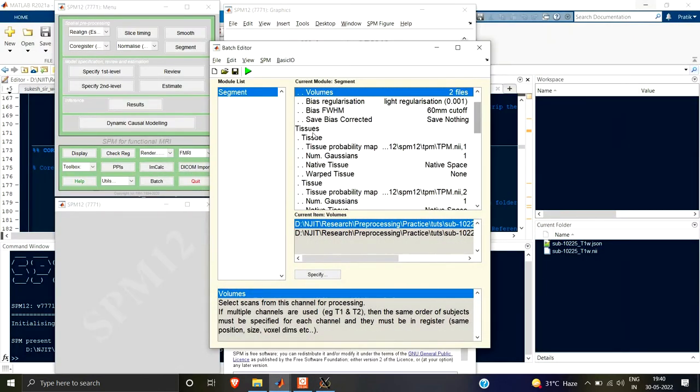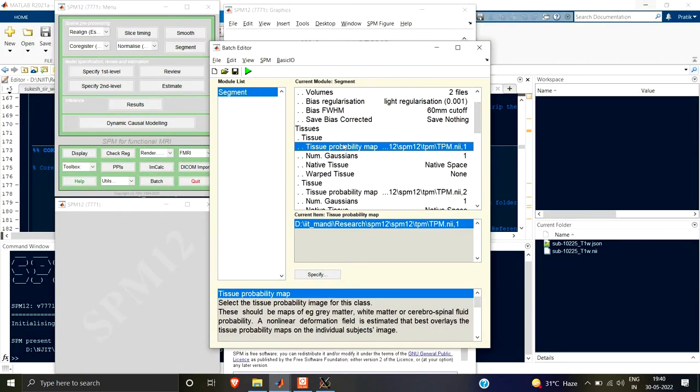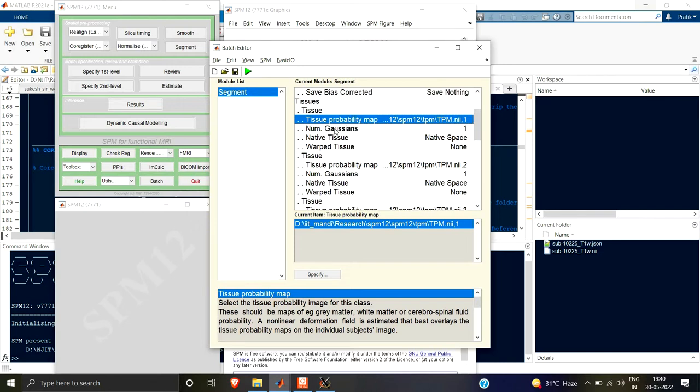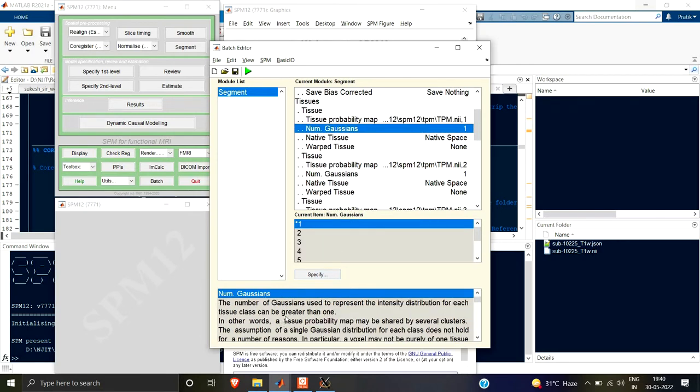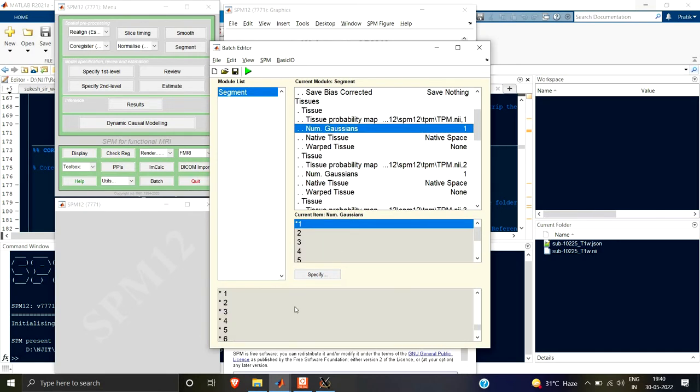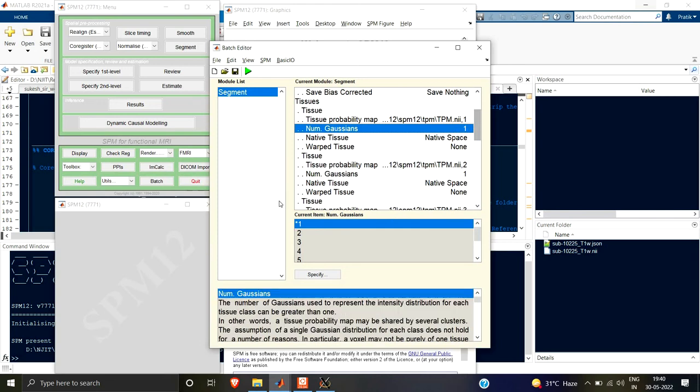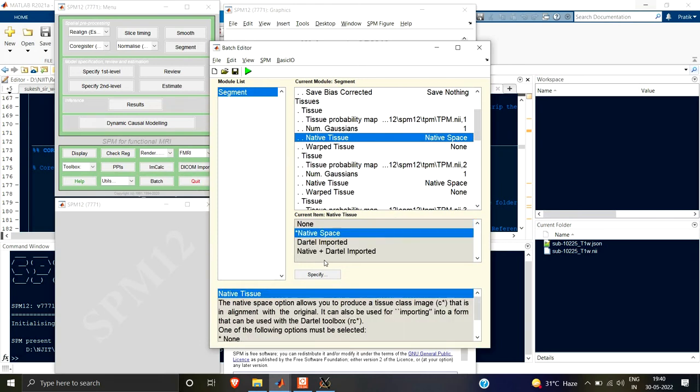Okay, so that is over here. So this is the tissue probability map, and one says this is for gray matter. Okay, so this is for gray matter. Let me keep these, number of Gaussians. You can read what number of Gaussians to use over here. But let me just keep the default value, the native tissue.